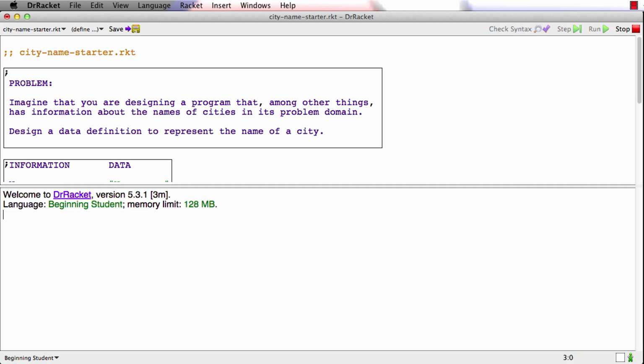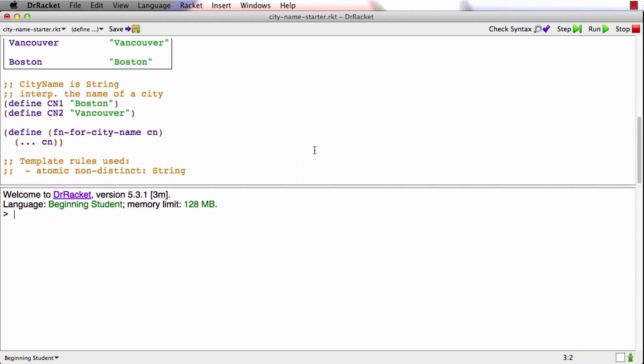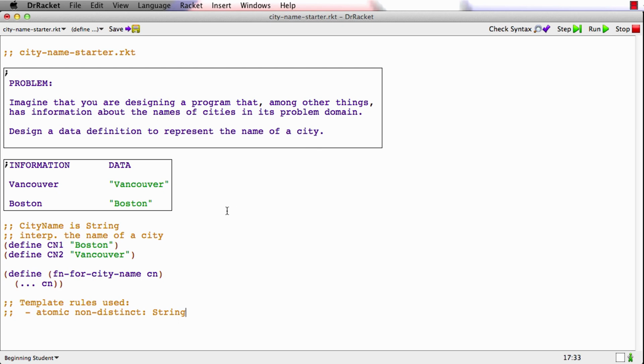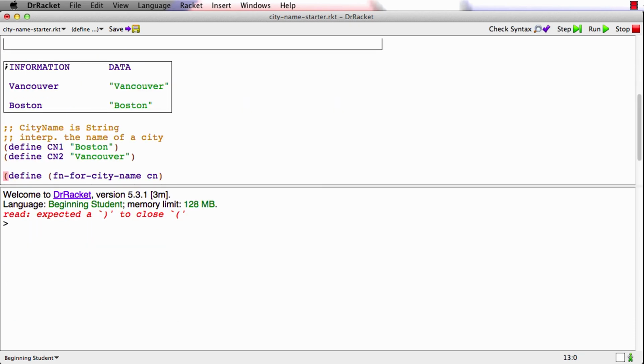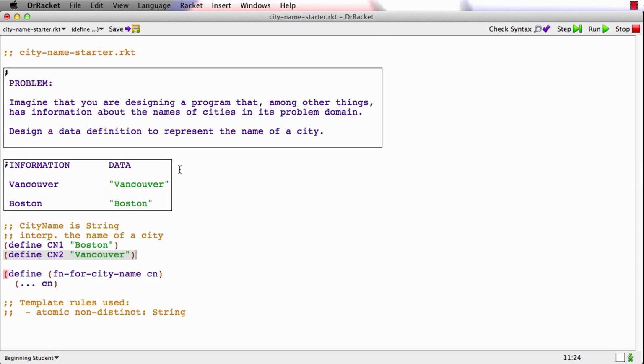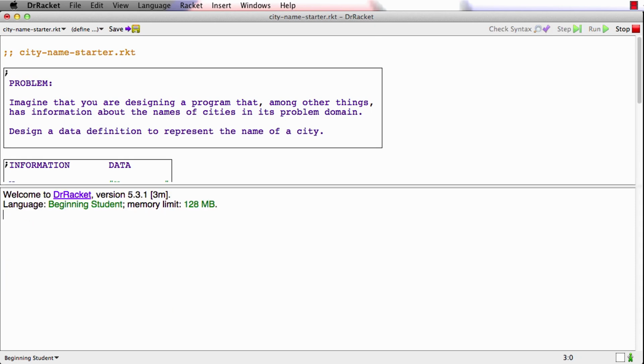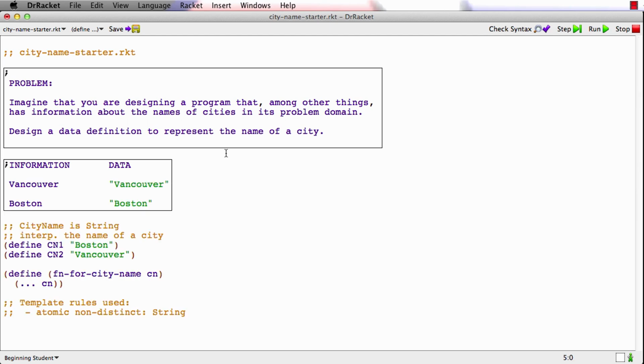And now I'm going to run this. And there's nothing really to run, but the key thing is I didn't get any errors. If, for example, I had made a mistake, like I had left a parenthesis off there, then I would get an error right now. And I would fix this poorly formed template right now. And now I've got this running properly.